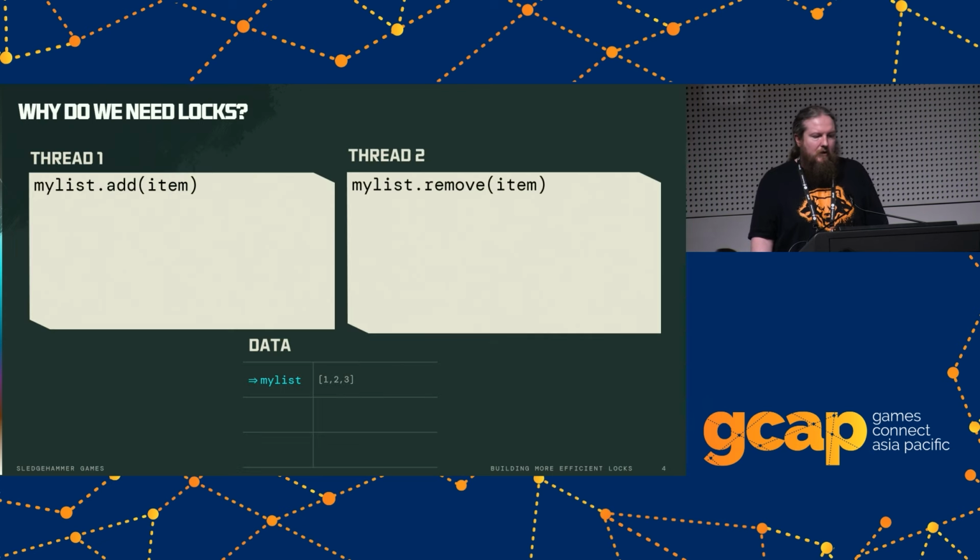So, why do we need locks? Here we've got a small example where we've got thread 1 that's attempting to add an item to a list, and thread 2 that's attempting to remove an item from that same list. We'll assume that these aren't the same item.